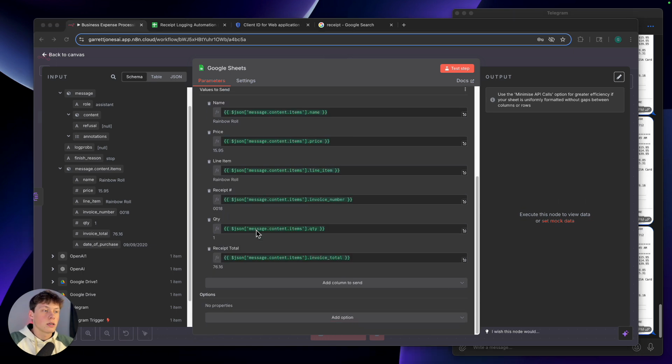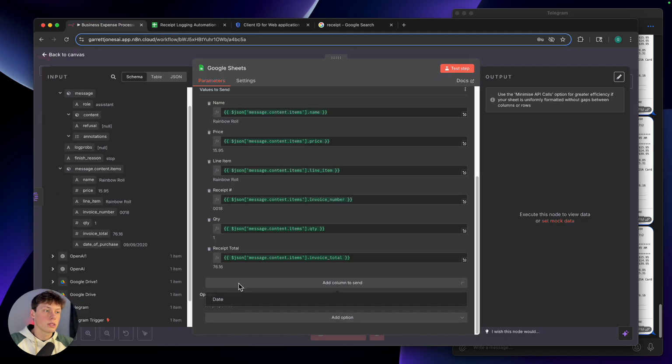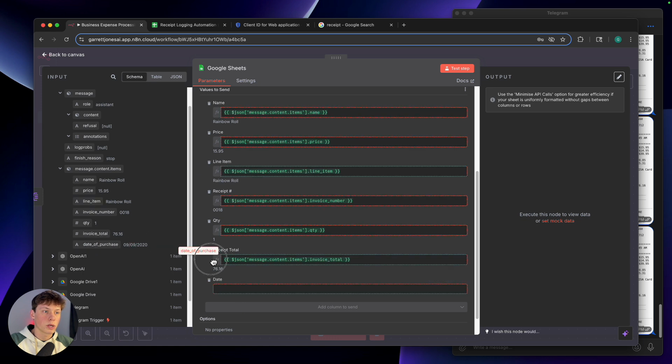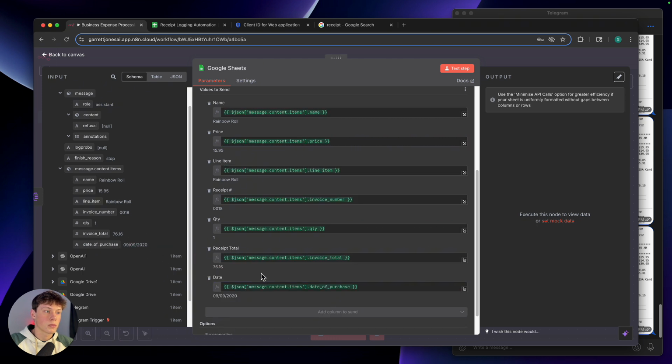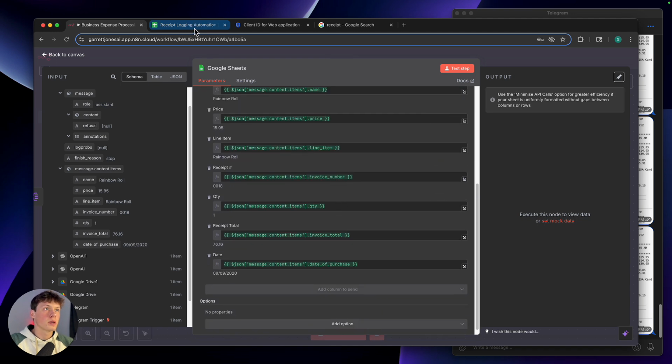So what that looks like is we can go to the bottom and select add column to send, and it will actually fill in and gather all of these columns that we have already set up. So you can see I haven't added date yet. I can add date, and then I can go over to the date of purchase and drag in that field here. Now you can see each of these just represents the value that it's sending in. You can see the preview there at the bottom, and that is how you'll set that up if you decide to change the Google Sheet here.